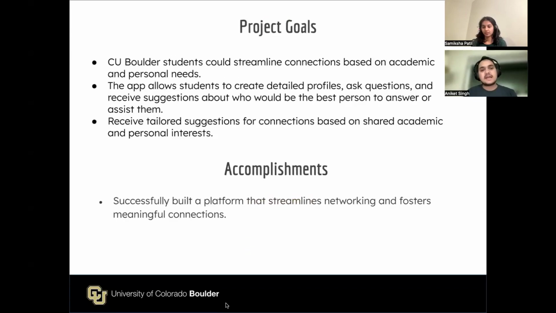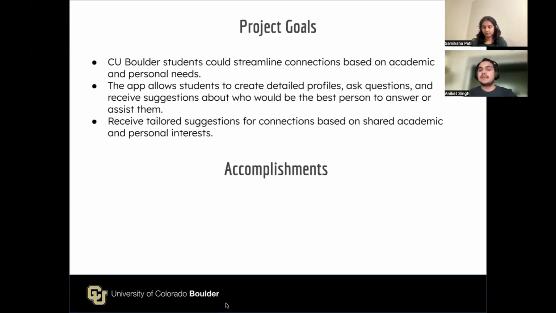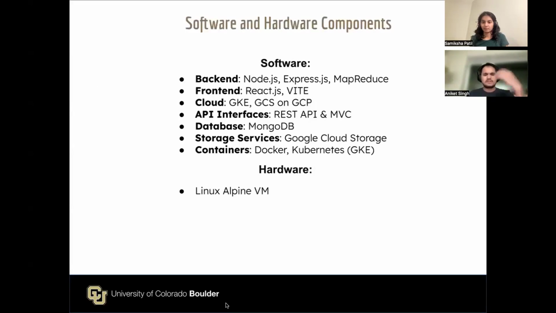What we have created is an application which is basically a streamlined networking platform for all the students or even the faculties if they want to be a part of it, so that they can post whatever doubts and queries they have on this platform and get them answered. This app allows students to create profiles, ask questions, and get suggestions about who they should connect with and who should be in their network, just the same as LinkedIn. The professional network for students should be strong. So we have created this project and we have achieved accomplishments based on that.